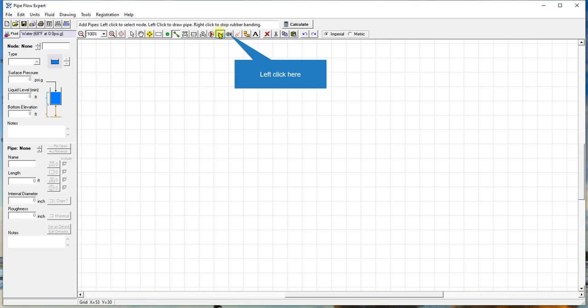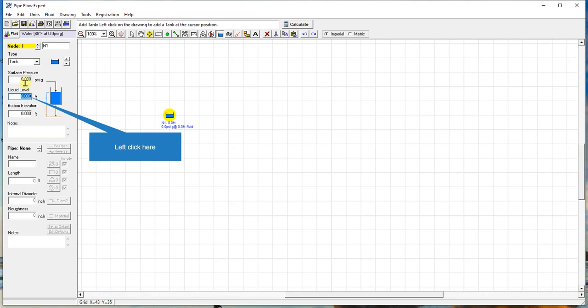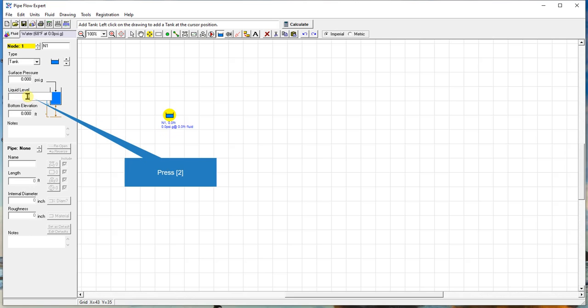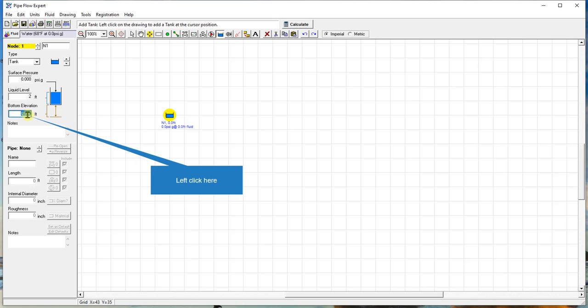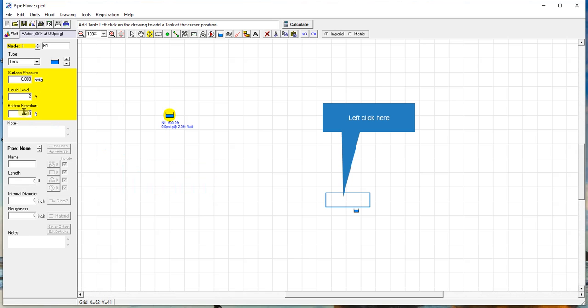In order to solve this, first we have to add a tank. Now the tank, let's assume the surface pressure is at atmospheric, and let's say the liquid level is 2 feet. Then the bottom elevation, they said is 500 for A. So this is the first one, 500 feet. Now, having entered those values, I will just click enter.